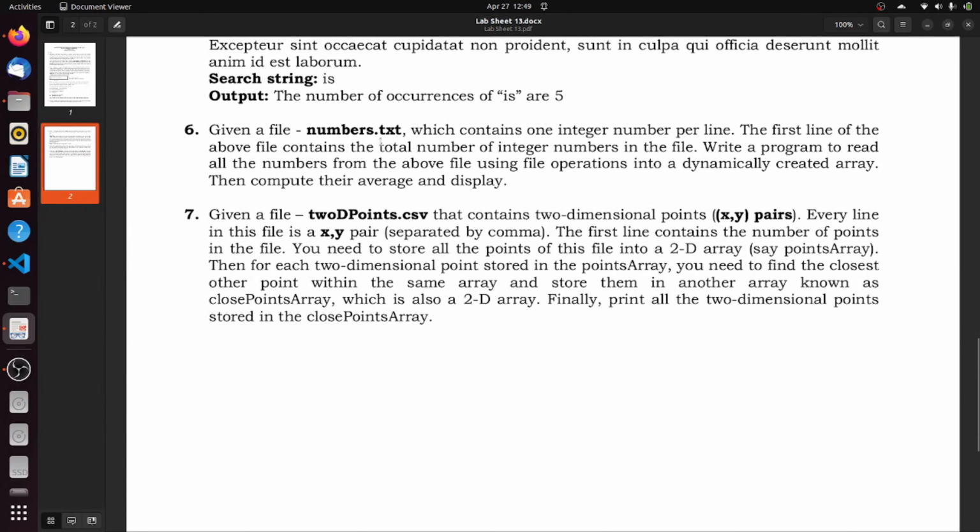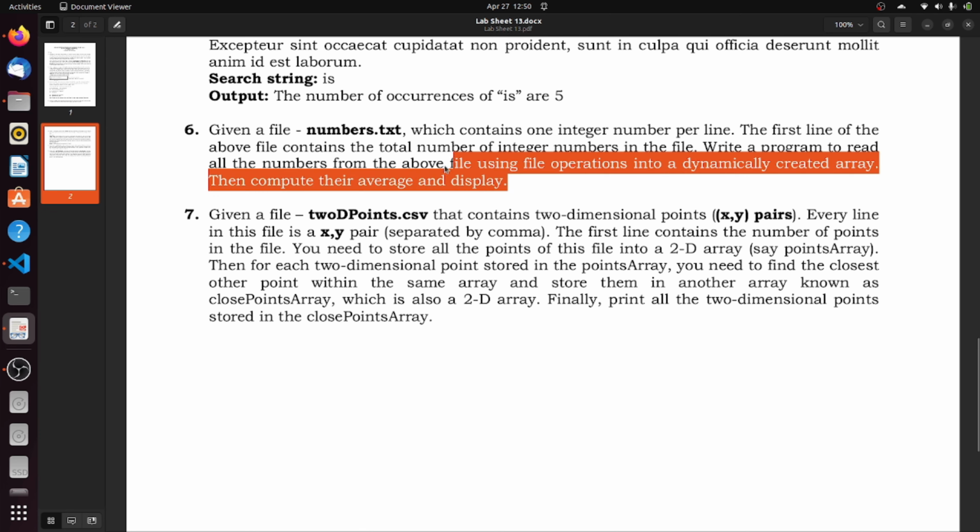Given a file numbers.txt which contains one integer per line, the first line of the file contains the total number of integers in the file. Write a program to read all numbers from the file using file operations into a dynamically created array. Then compute their average and display. Okay, so I will be implementing this part.